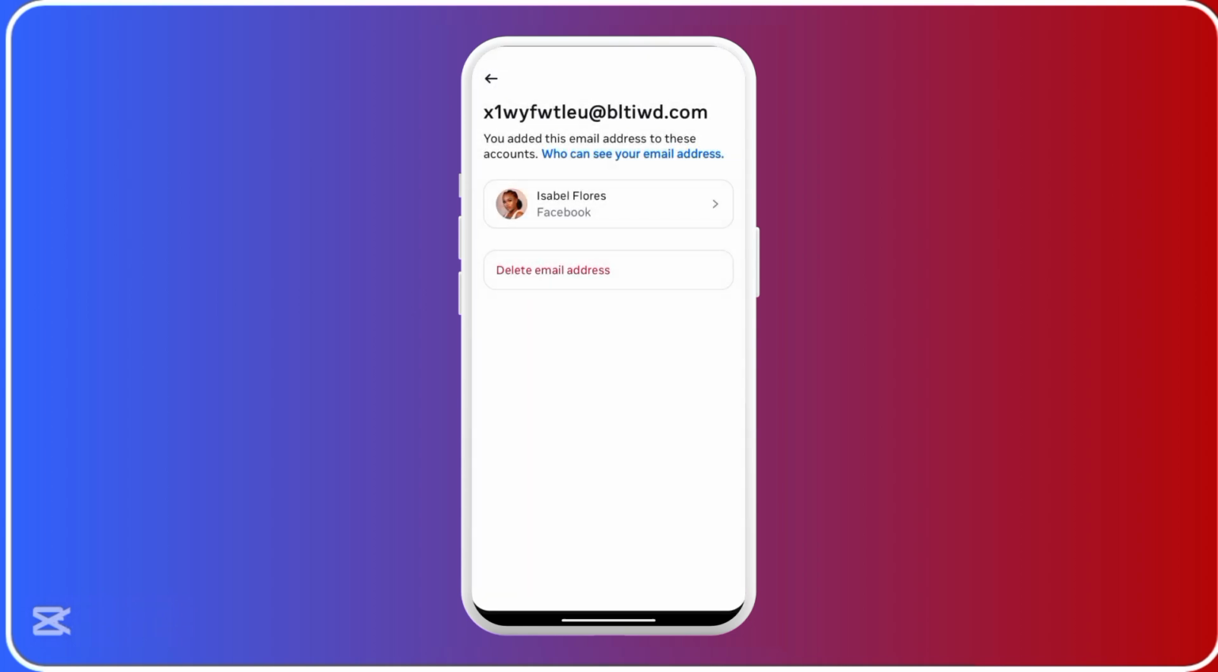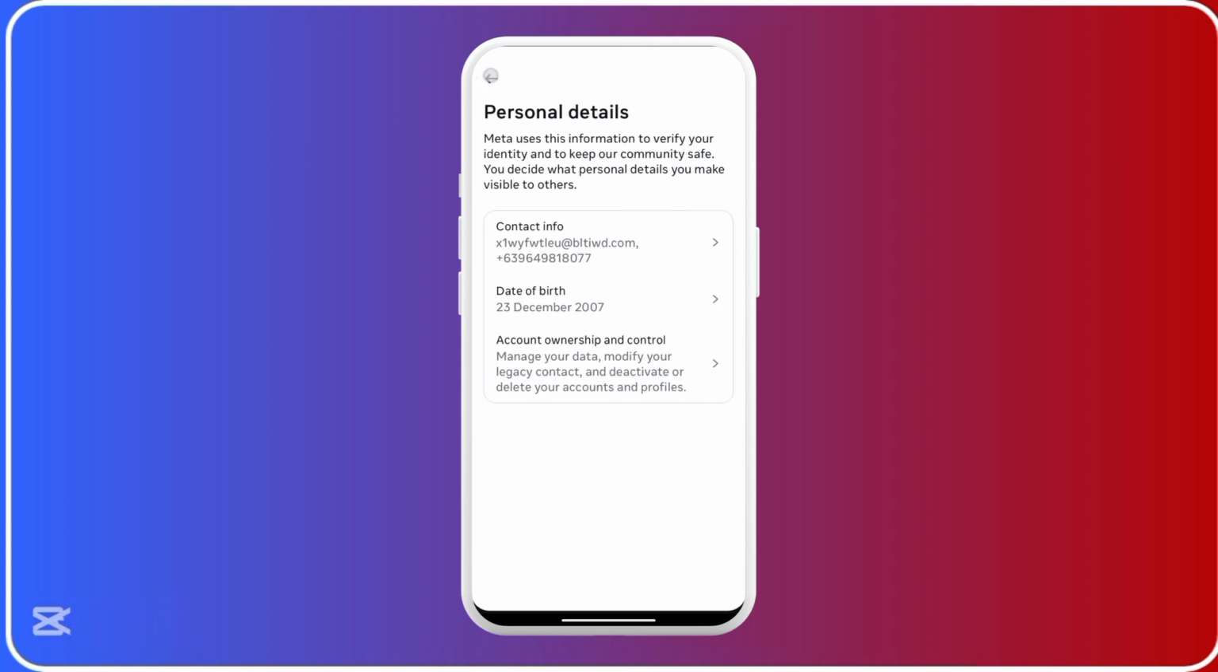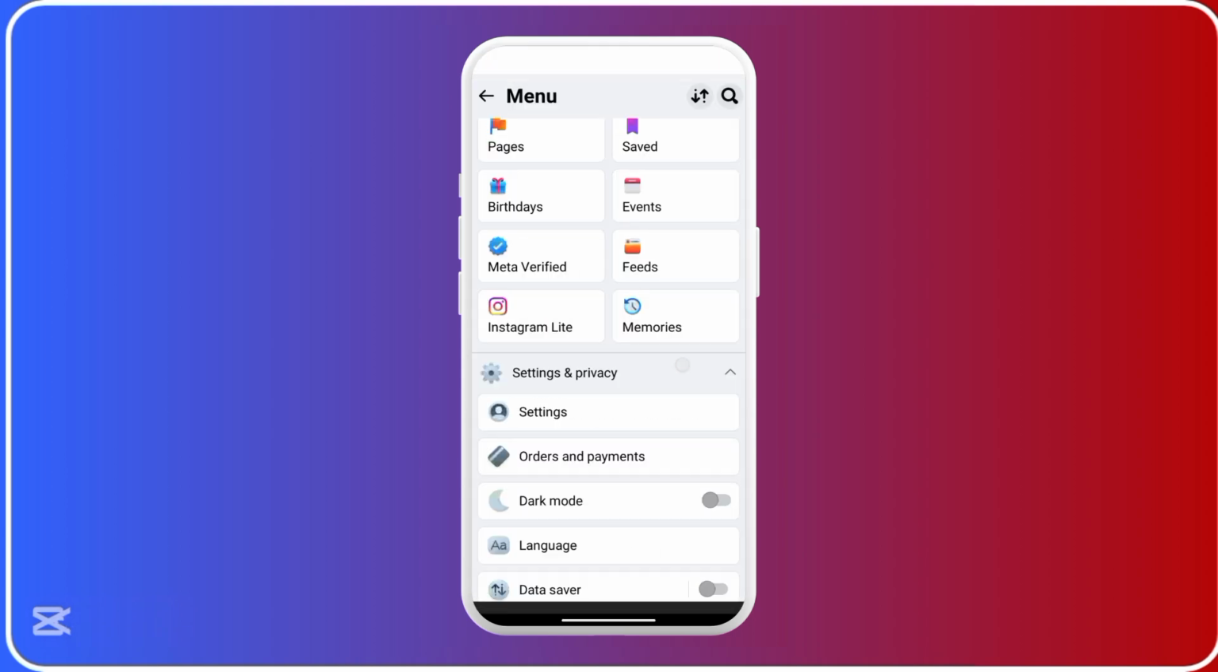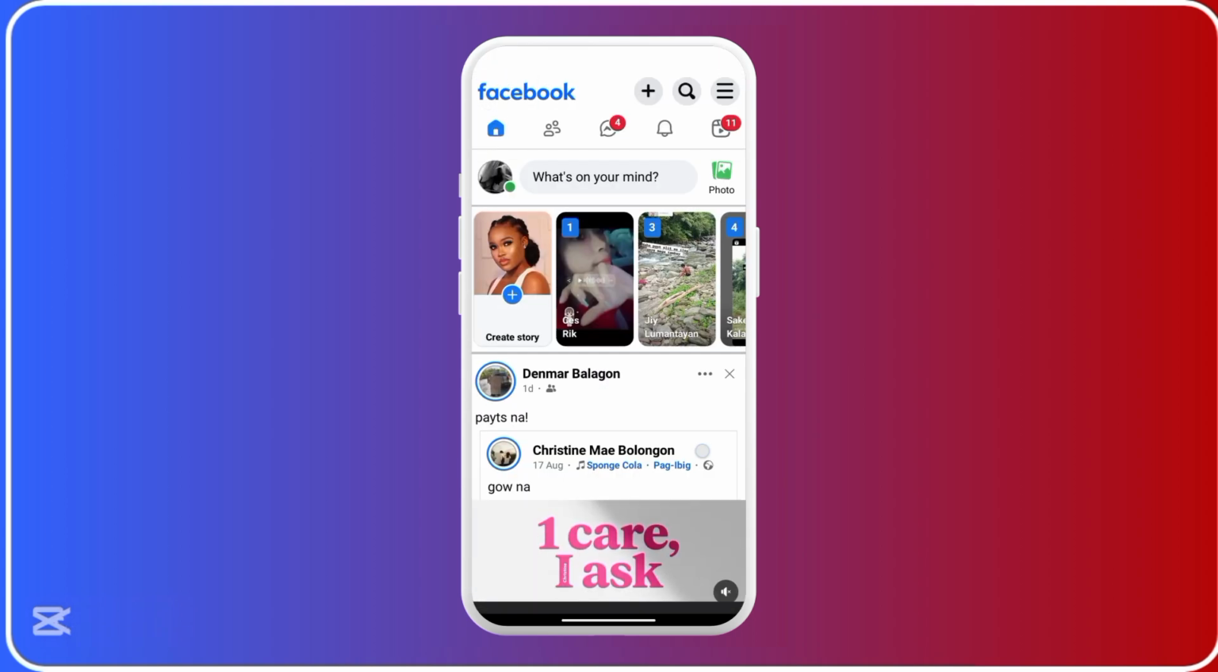So I'm just going to cancel it. I don't want to remove my email from my account. So that is how to remove your Gmail account from your Facebook.